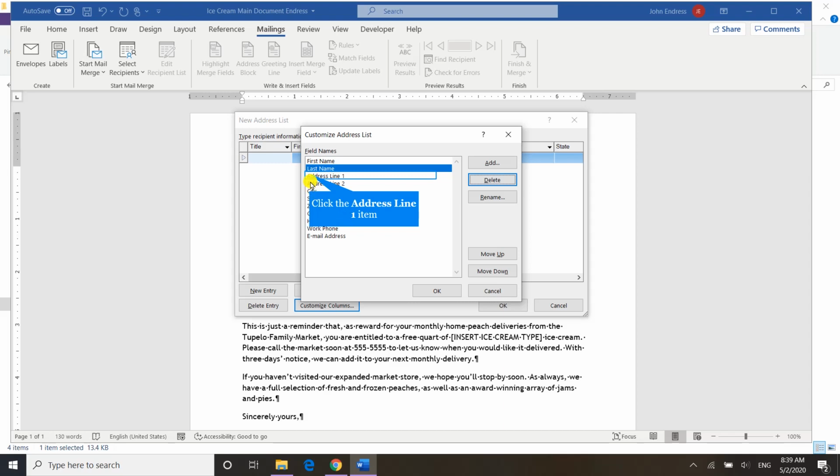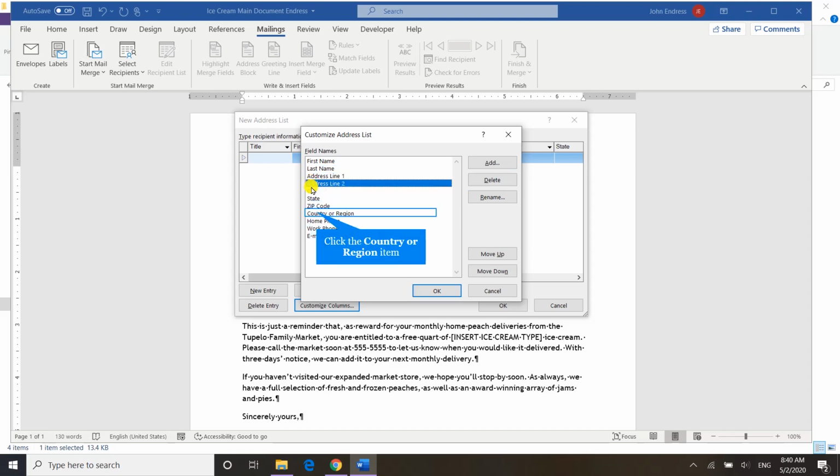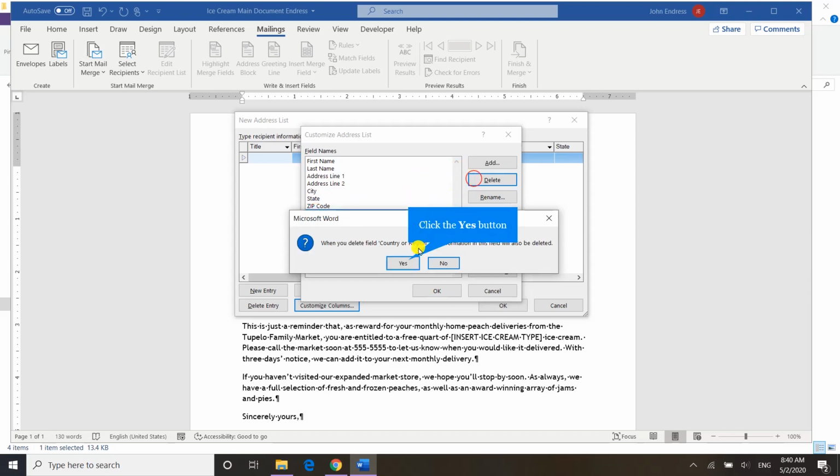So let's get back to the list. Address line 1, got it. Address line 2, got it. City, got it. State, got it. Zip, got it. Email. Oh, wait a minute. What about country or region? Nope, don't need country or region. We're going to delete it.